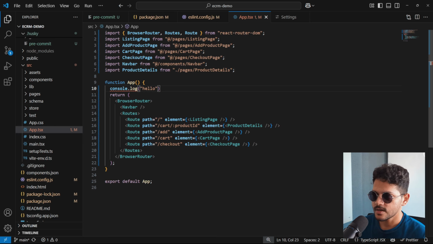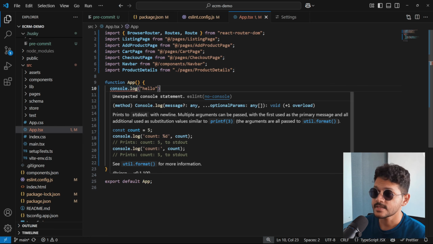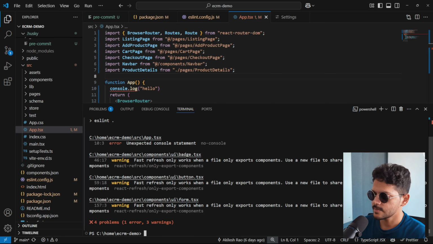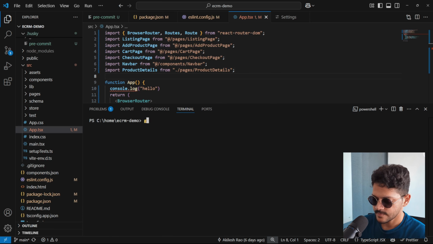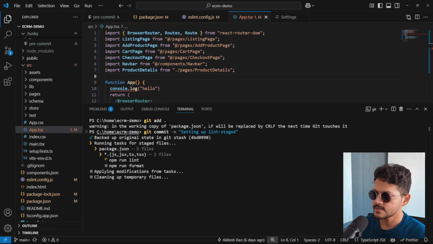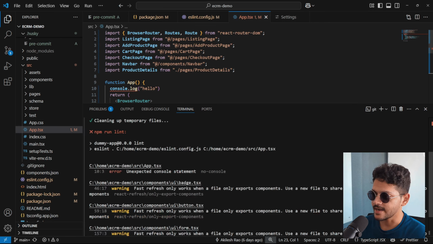The semicolon is not here, so Prettier is going to automatically add it, and this is actually going to break the workflow because this does not comply with the ESLint rule of no console. So let's try that. I'll open up the terminal. Let me clear this and let's add all the changes and let's commit with a message saying setting up lint-staged.